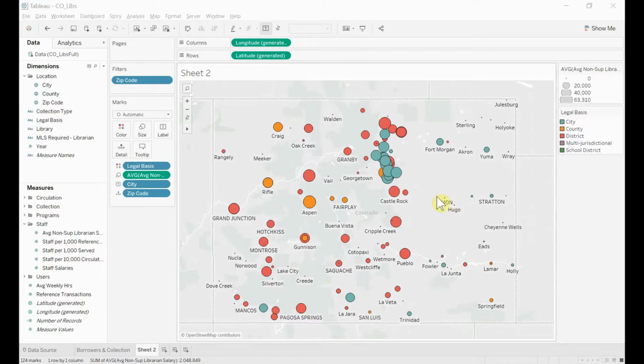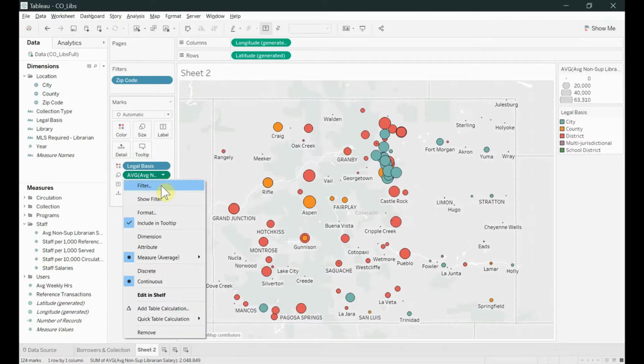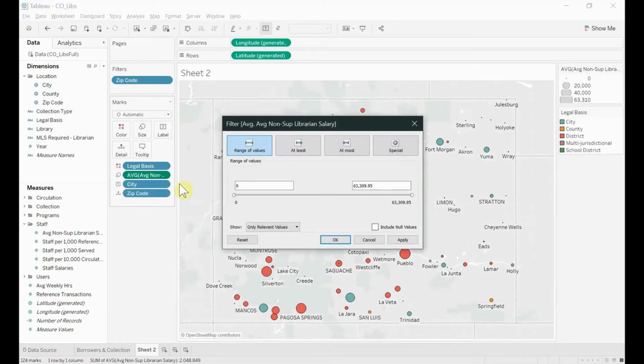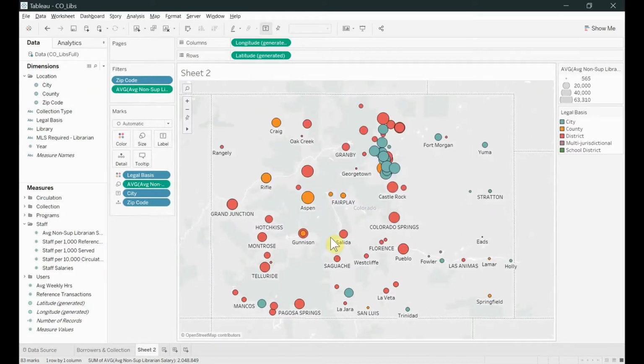At this point, we can see that some of our data points are just dots. These are probably libraries which did not report salary data, so let's filter out 0 values for that field and adjust the corresponding tooltip and legend titles while we're at it. Click to the right of the salary mark field and choose Filter. Click the At Least button, set the value to 1, and OK out.